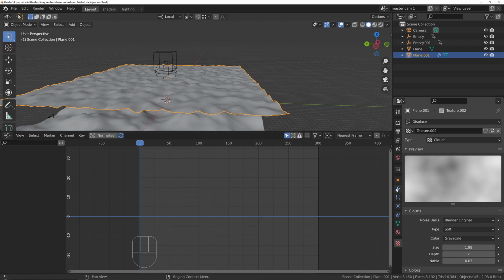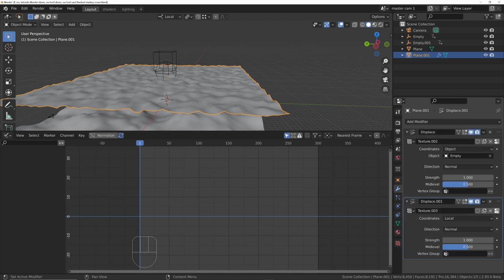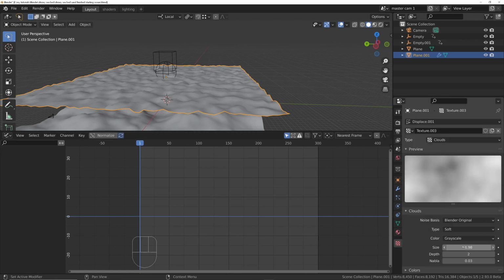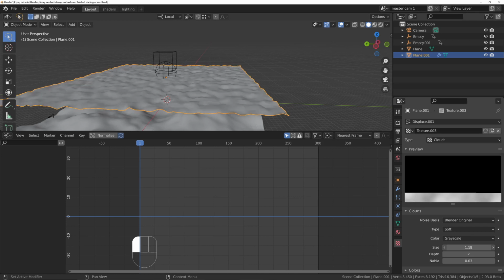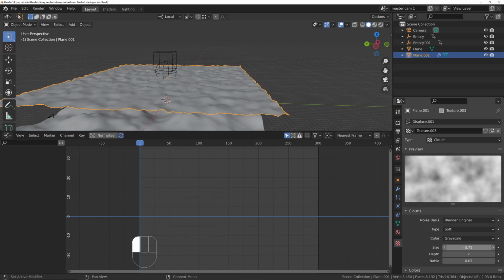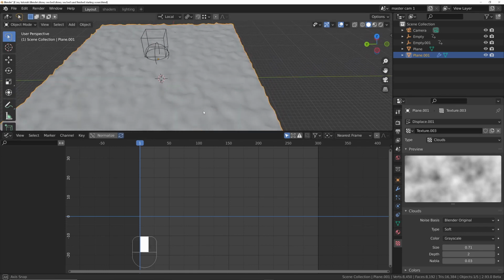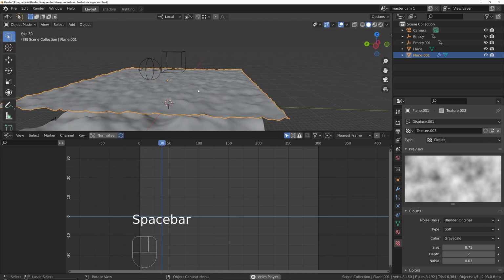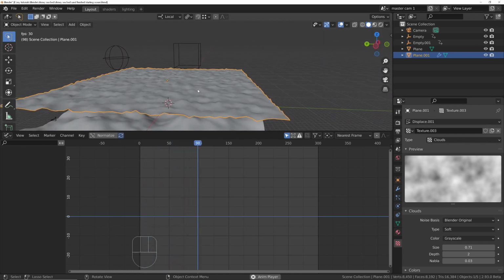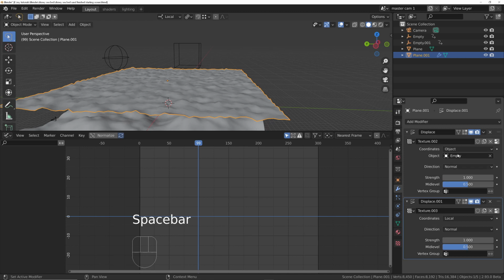So we go back to the modifiers, then click on this icon to get this texture up. I'm going to change this to be a bit smaller. And now we're getting sort of a cross action. If I turn the top one off, you can see what's happening.